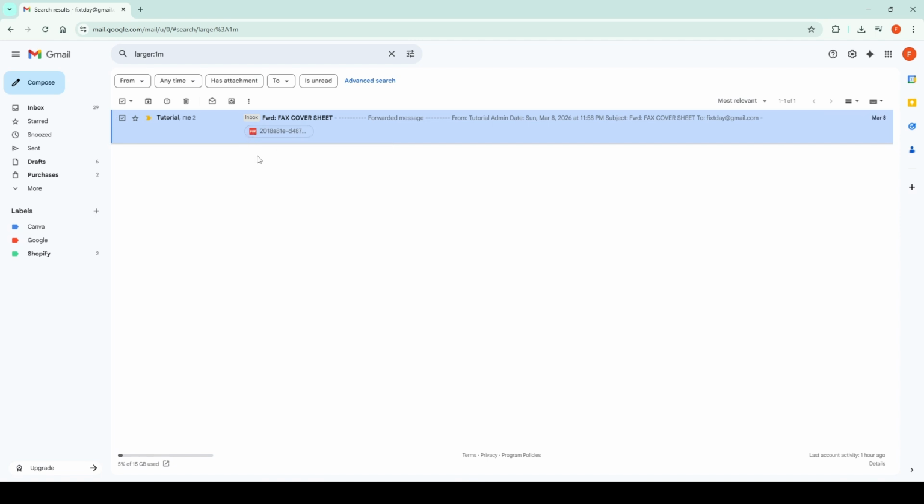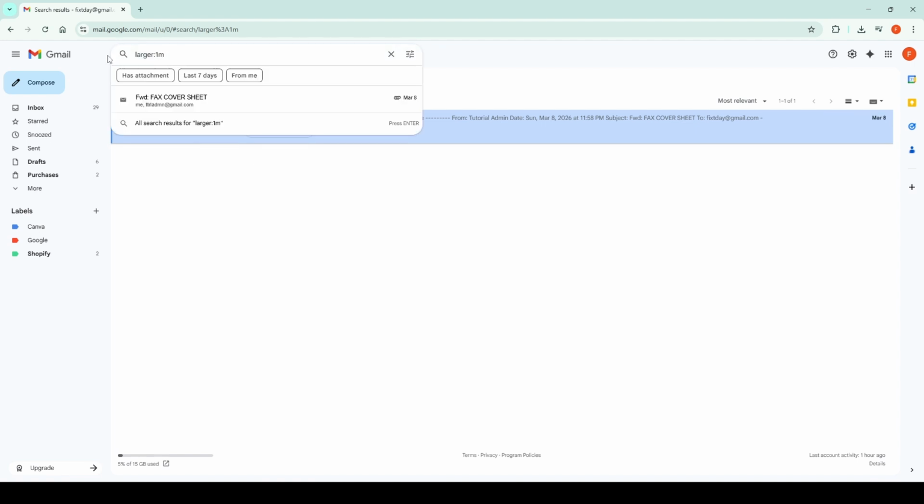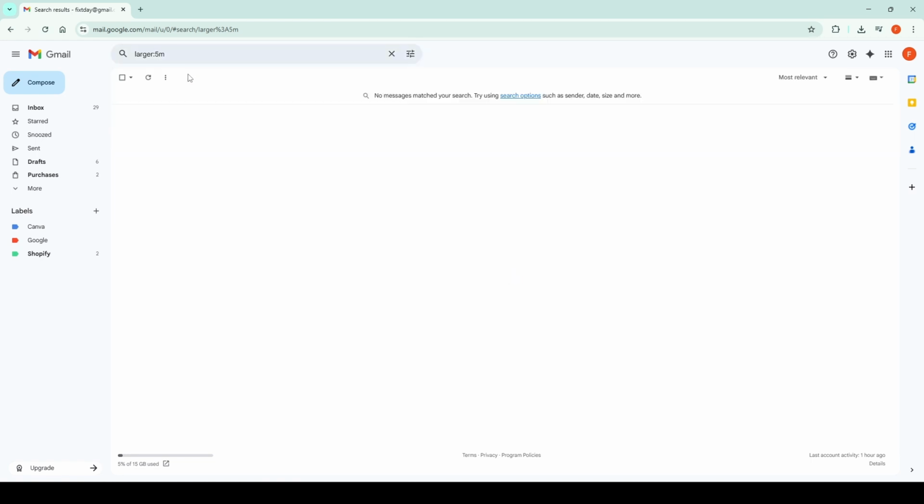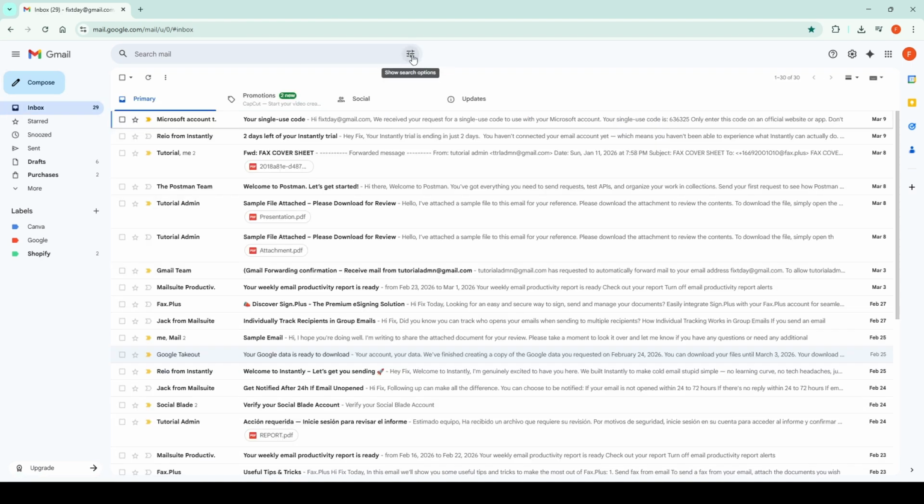If you want to narrow down the results further, you can adjust the number in the search command. For example, you can type larger:5M to find emails larger than 5 megabytes, or larger:10M to find even bigger messages. This is helpful if you're trying to identify emails that are taking up a lot of storage space in your Gmail account.